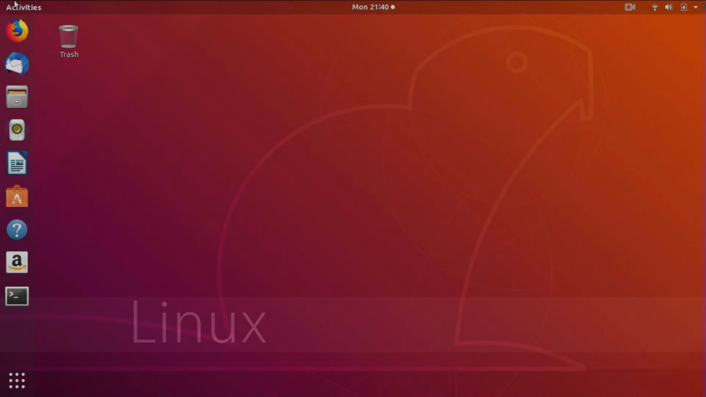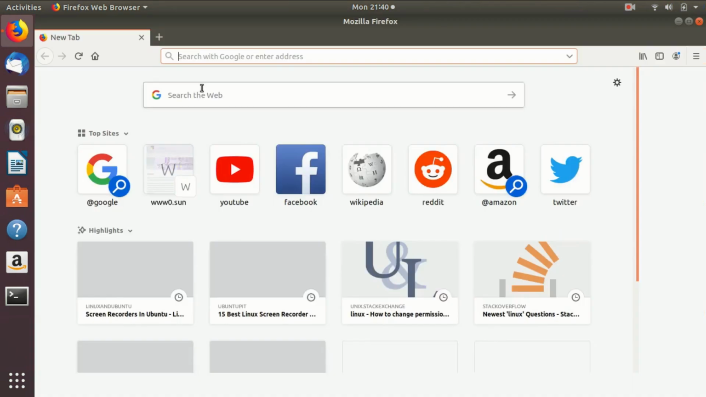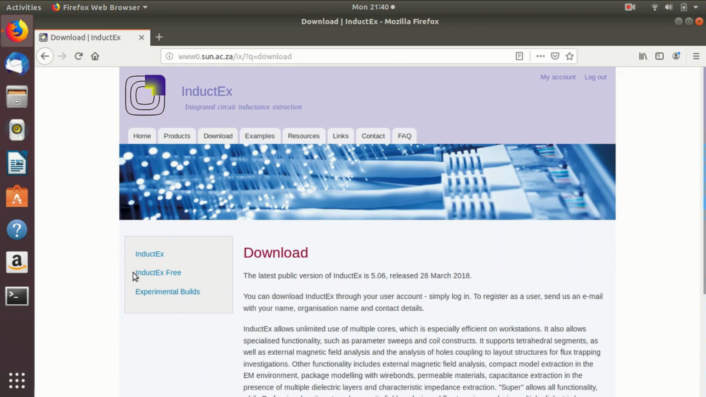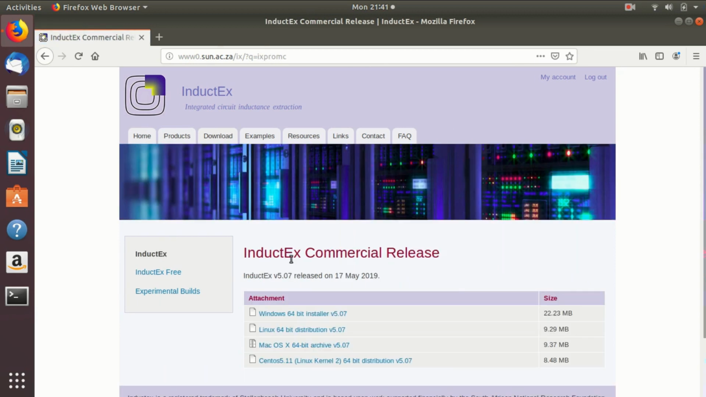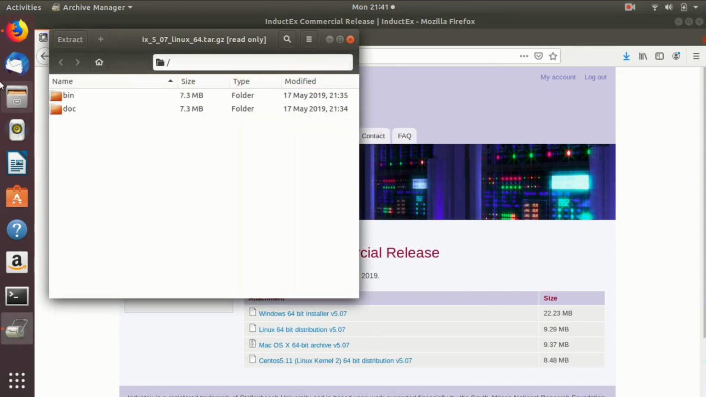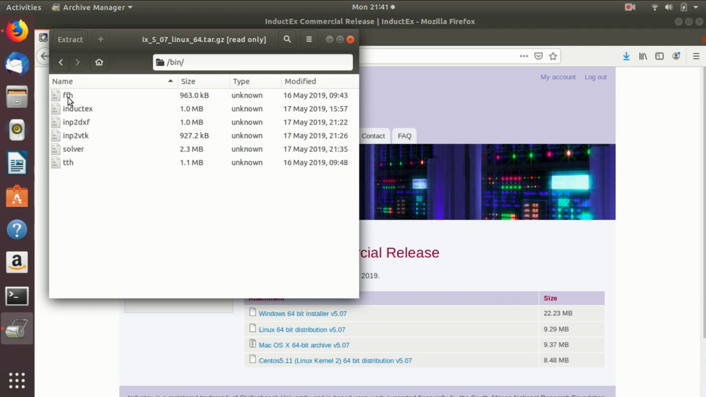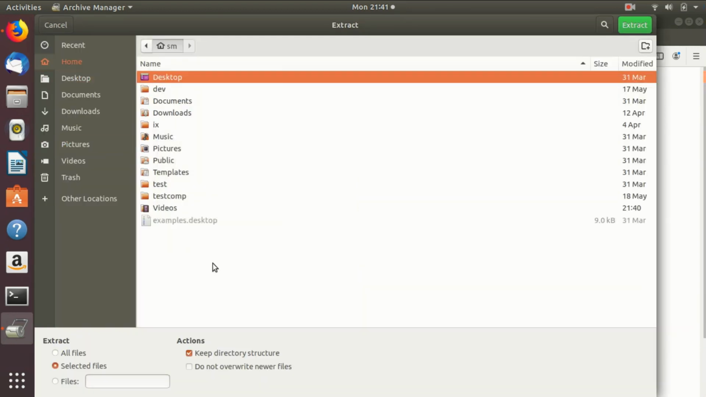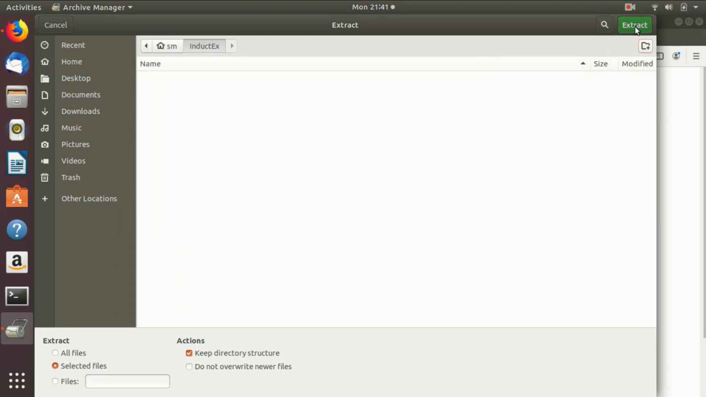Finally, we can install on Linux. Once again, I log onto the InductEx website and download the Linux distribution. In this case, I extract the binary files to a new directory that I will create right now. I create a folder InductEx and extract the files there.